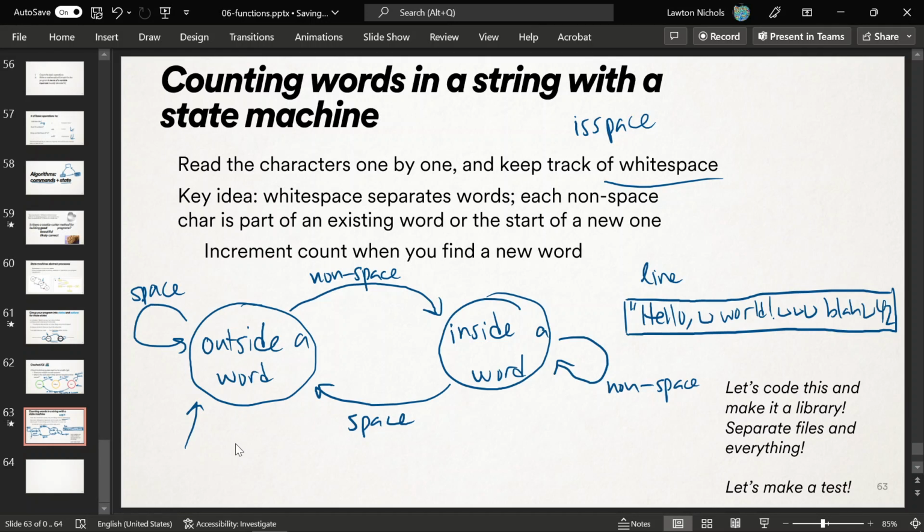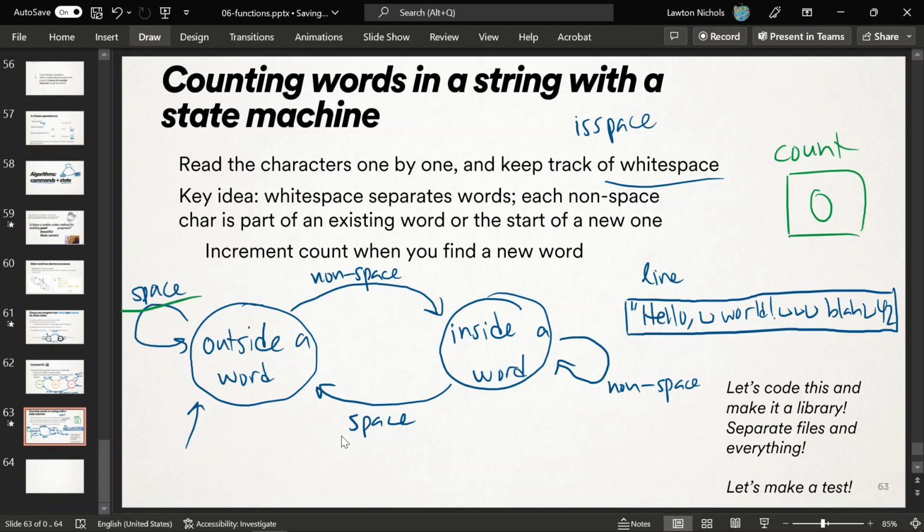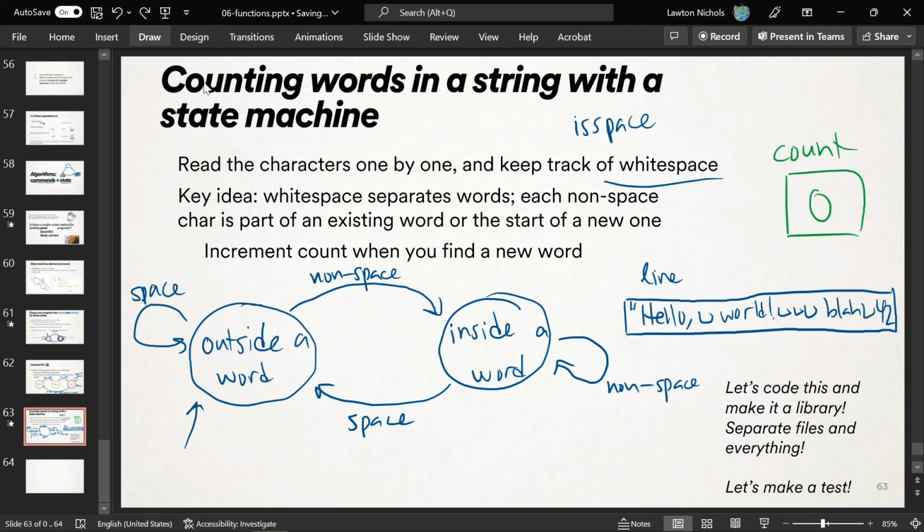So this is the state machine that you run, and the only trick is to keep a count variable and start it at 0, of course. And then you feed every character one by one through the state machine, and you count when you see a new word. Which transition notices a new word? There's 4 here. This one, this one, this one, this one. Which transition notices a brand new word and we should count it? Which one?